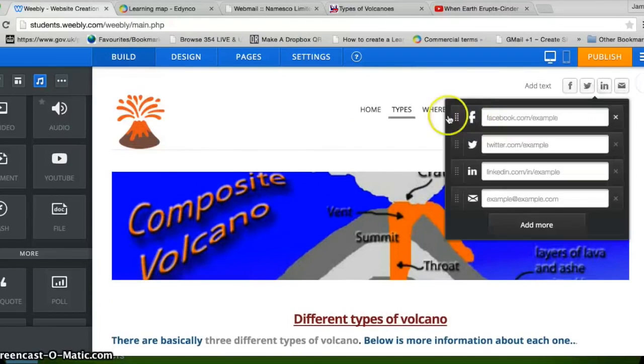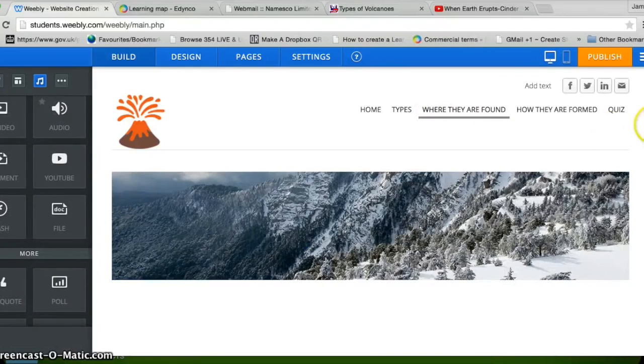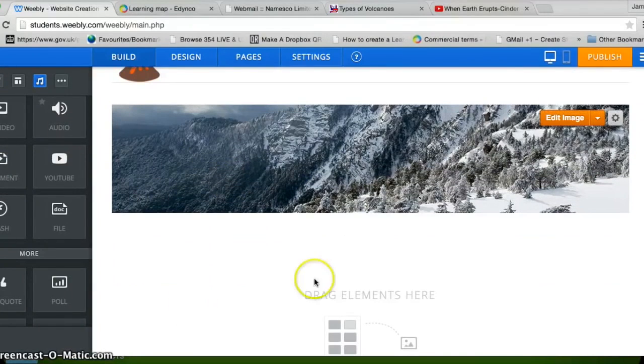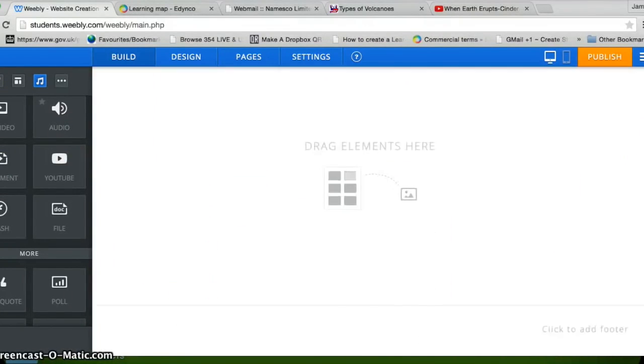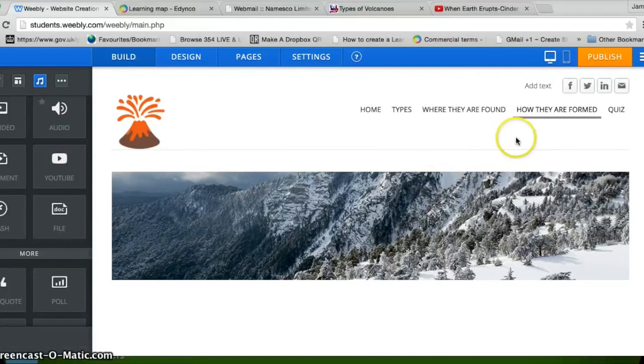I would just carry on going to my other pages within my site, dragging in the elements that I want to include within that page. And then when all my pages are finished, it's just a case of pressing publish, and then I can have a look and see what it looks like online.